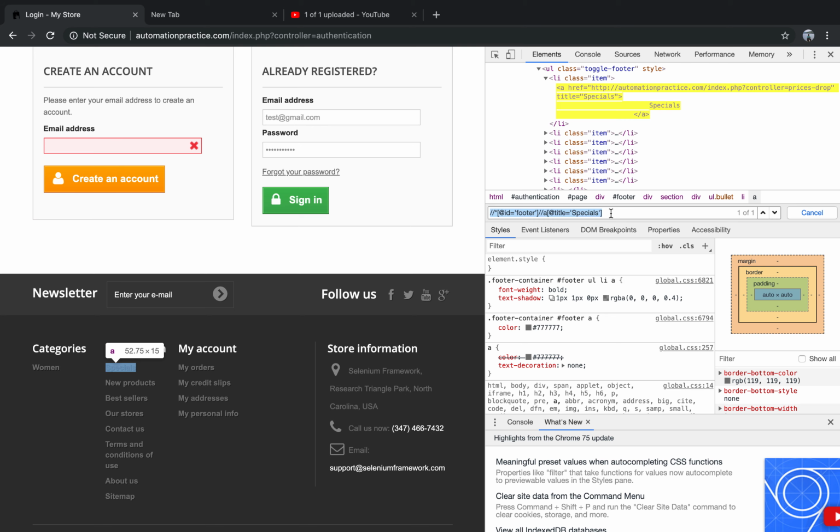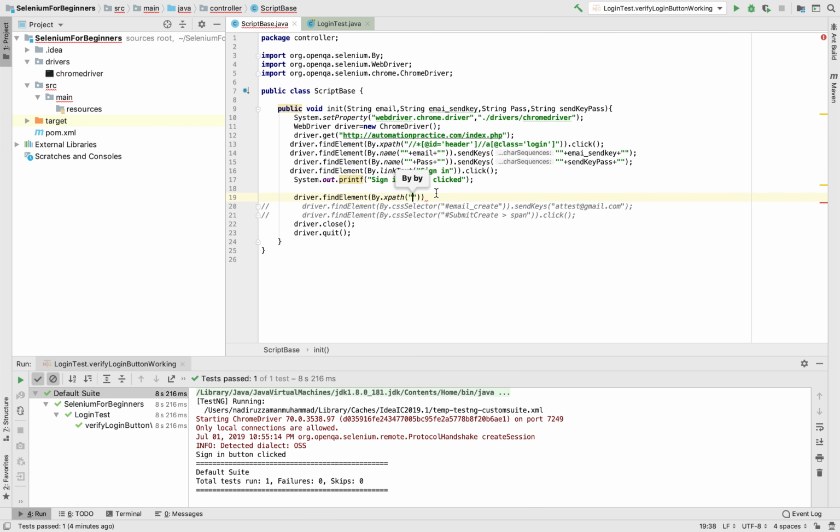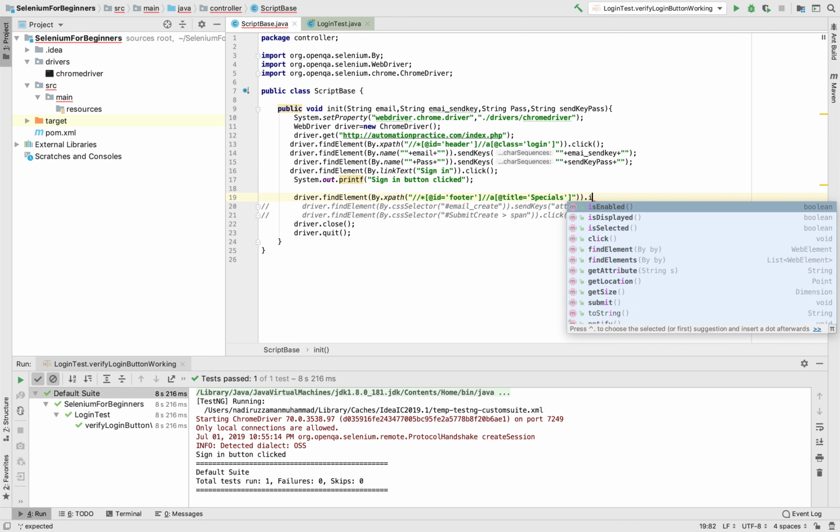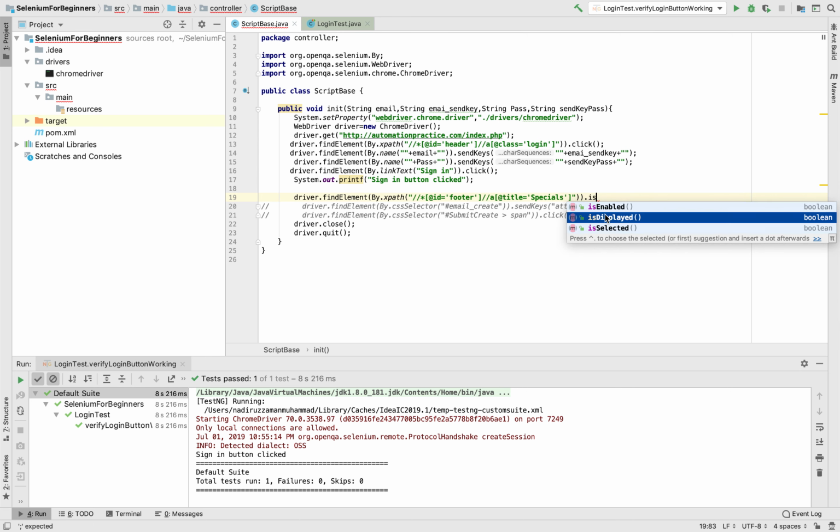Okay, it's good. So now copy this and go put it here, and I said dot is displayed. I want to see whether this text is displayed over there or not. Okay, that is my test.